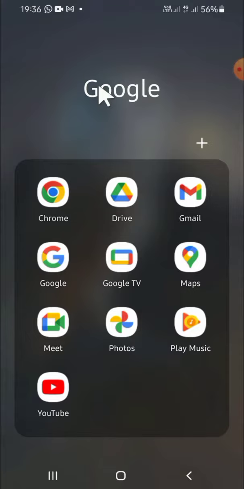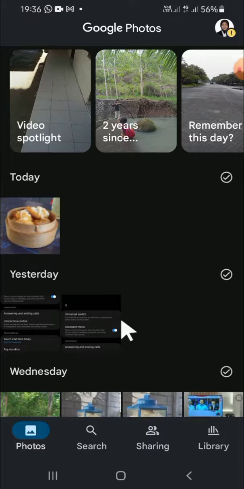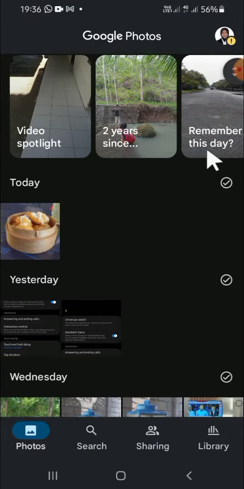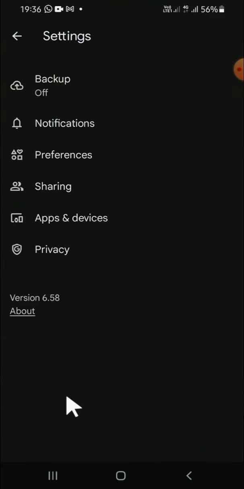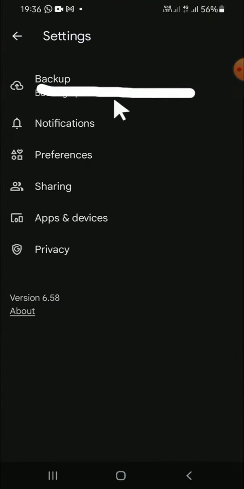First of all, go to your Google Photos application on your phone. You can tap on your profile button right here on the top right corner of your screen, and then you're going to click on the photo settings right here guys. Then you can click on backup. You can click on backup setting.